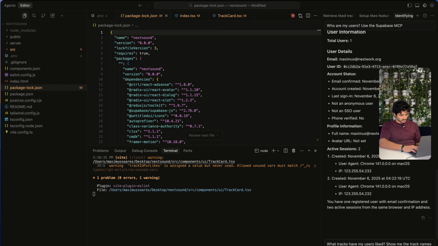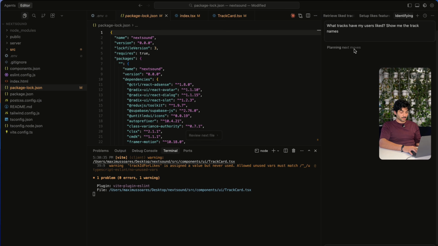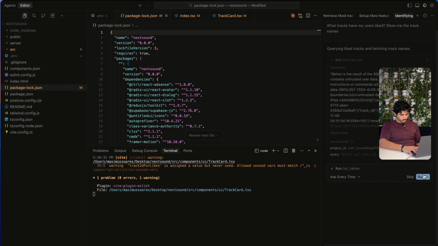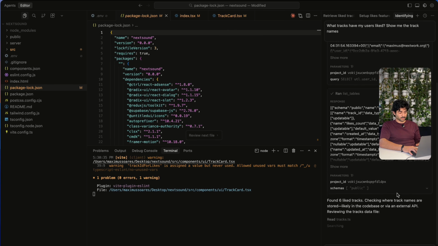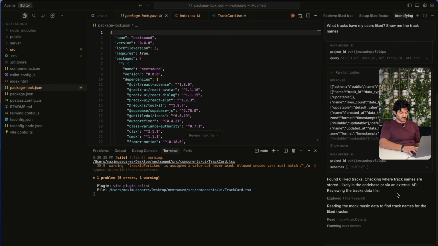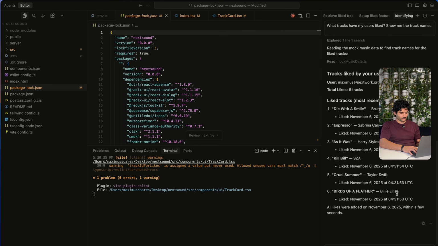We could also ask something like, which tracks has my user liked? Show me the track names, and hopefully it should be able to do this as well. By the way, if you don't want to run every single command individually, you can set up run everything. I'd suggest for your first time, and until you really understand what is going on, just run it every time, and it'll make you actually look at what is going on. And here you can see that I have liked 6 songs, and this is exactly right as well. So things are working perfectly.